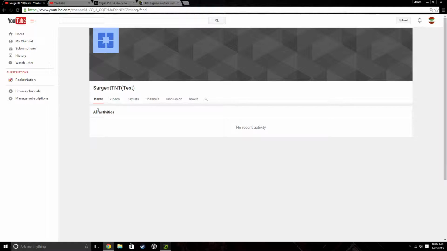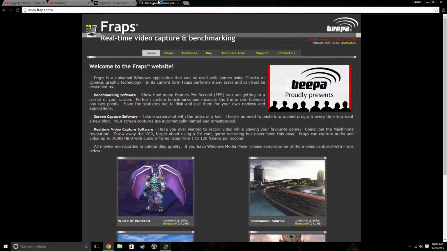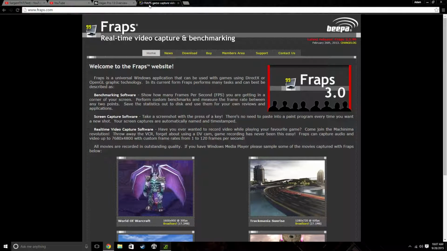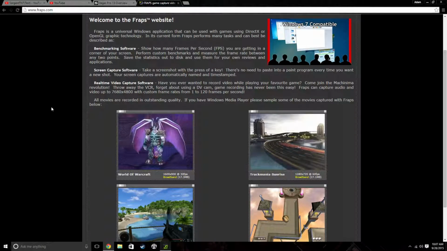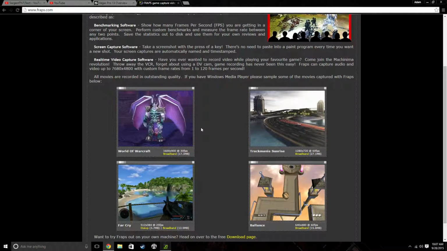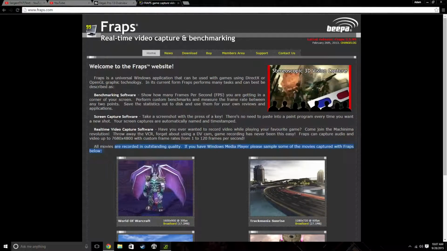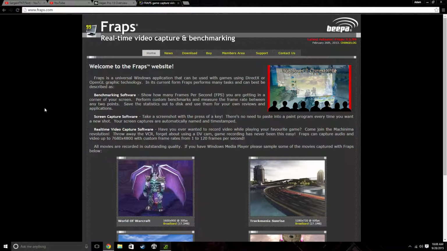So, a program that you're going to need, most importantly, is a capture program. Now, this is called Fraps. This isn't one I use, but this is a very widely used one. So if you want to use this one, this is probably the way you want to go to start. Now, I'm not sure about anything else.